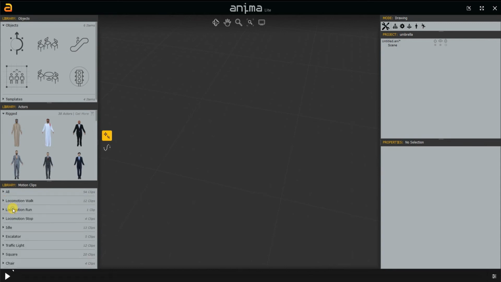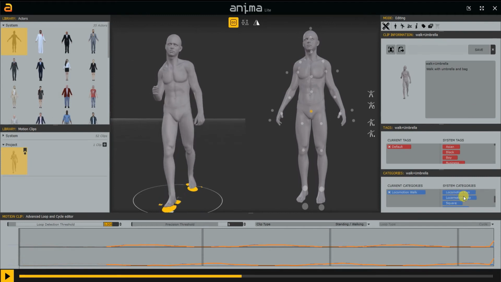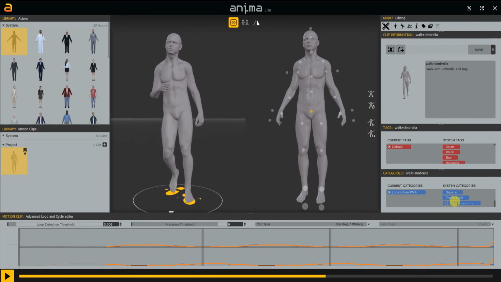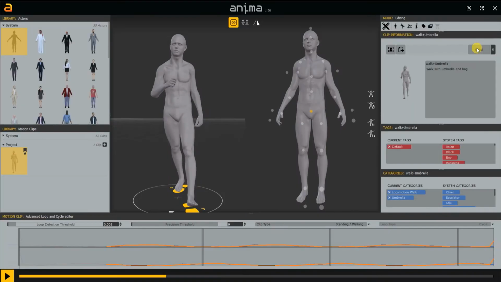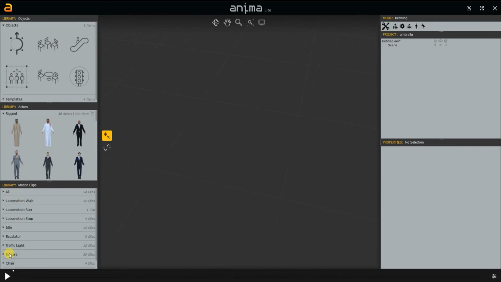In the case that you want to create a new category, just go back to Editing Mode and under System Categories, click on the plus icon, name your category, and in this case Umbrella, and drag it to the left panel. Click Save, and now in your Motion Clips library you will find at the end the new category with the motion clip that we just created.